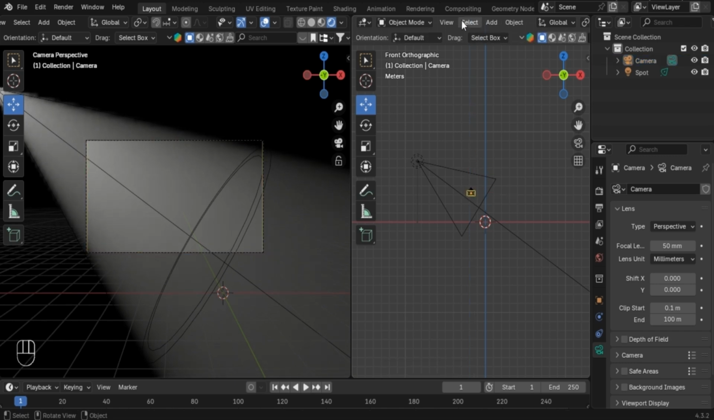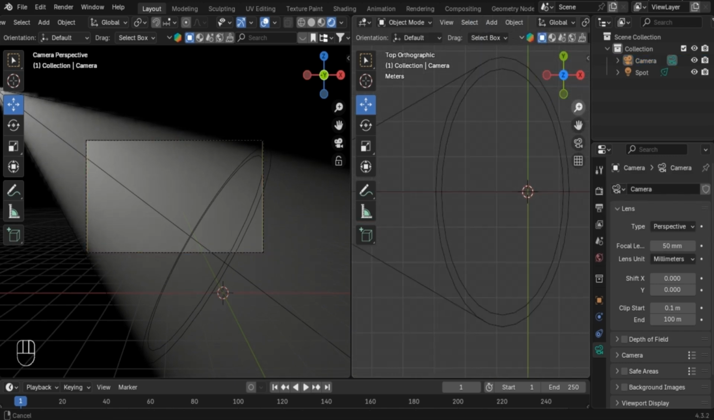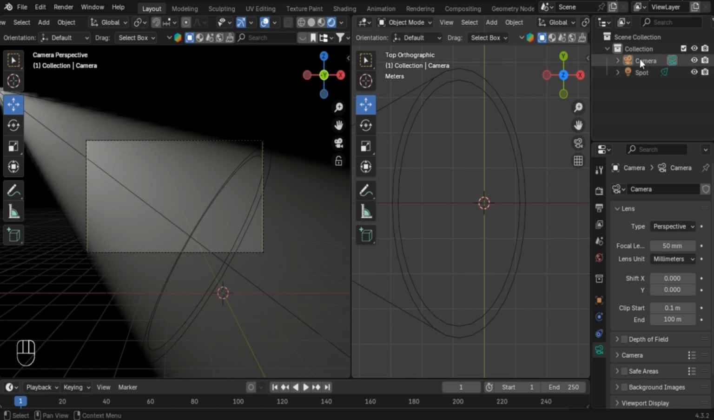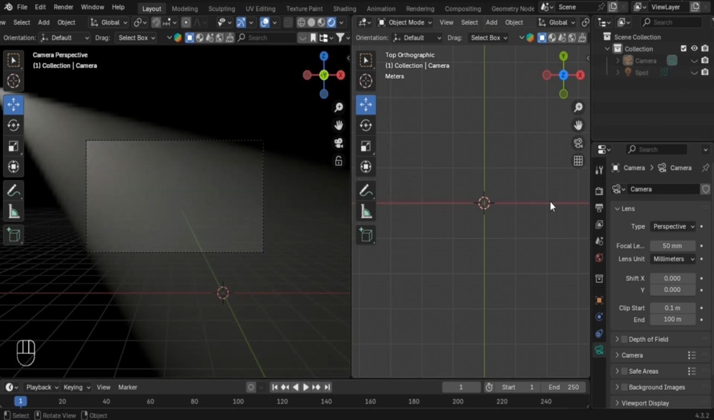Switch to the top view for precise alignment. In the outliner, locate and select both the light and camera. Click on the eye icon to hide them from the viewport. To make them visible again, simply click on the eye icon once more. This helps maintain a clutter-free workspace while making adjustments to other elements in the scene.